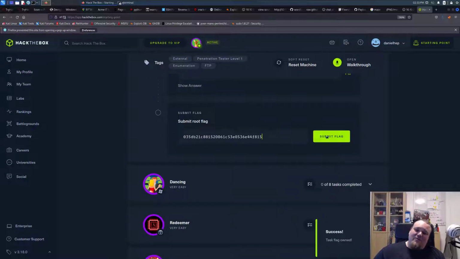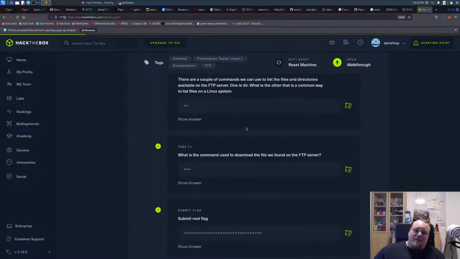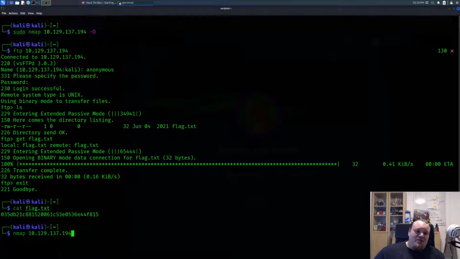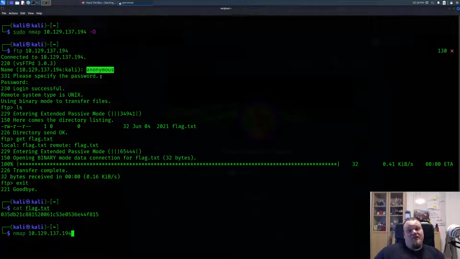We have the flag, we're gonna post it, and we're done. And in case you missed that, the flag was just something we did right here. We connected to the FTP server, like FTP and the IP address. The easiest thing to do is just type anonymous and try. Oh, I did it, anonymous. And the password was just nothing. I didn't type anything, just pressed enter.